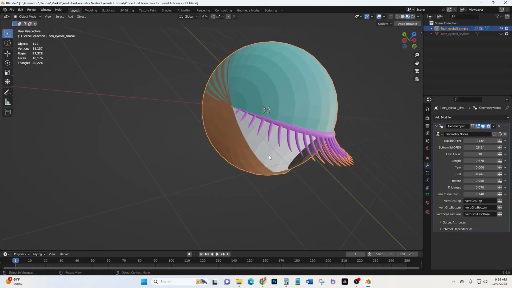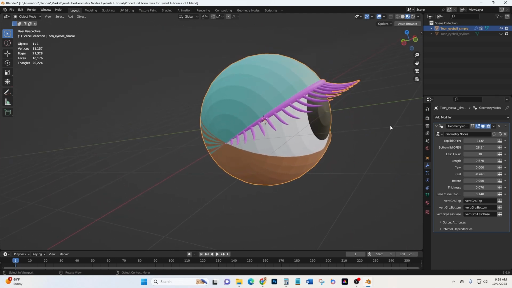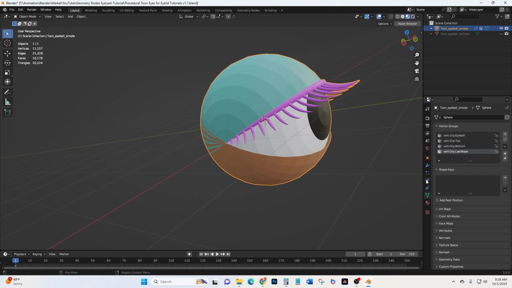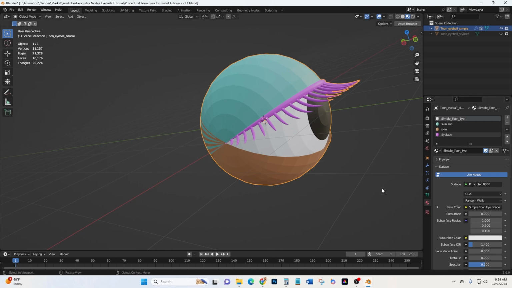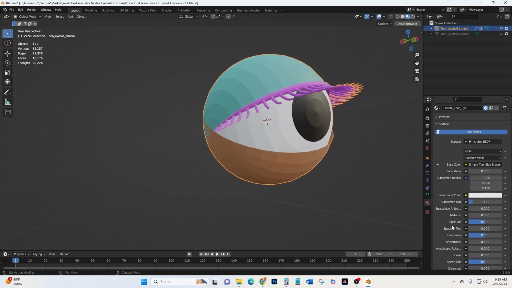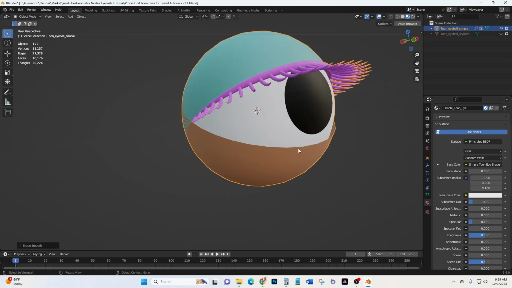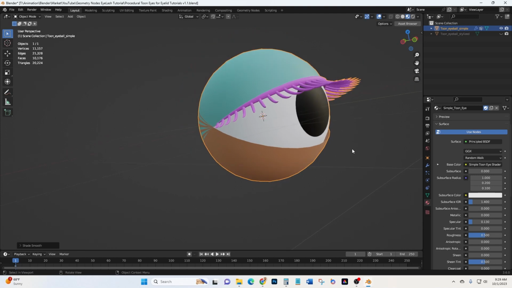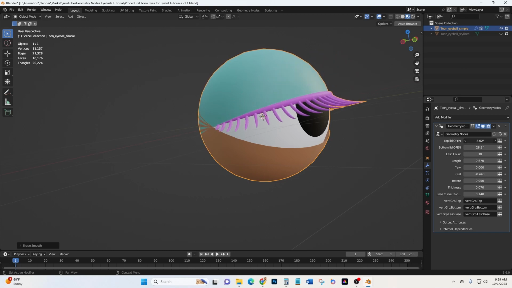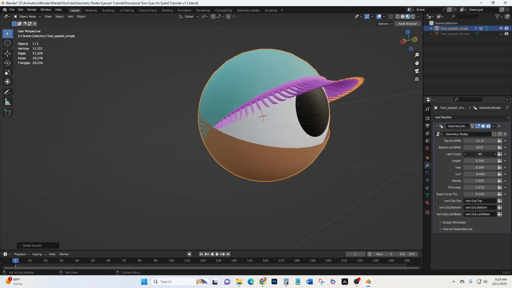And we have our eyelash. And I'm going to select the vertex group, actually the materials. Select that simple tune eye. That's pretty shiny. And let's bring down the specular of that a bit. Right click, shade smooth. There we go. So we can open and close. We can change the length. Change our lash count. Rotate it. And curl it.